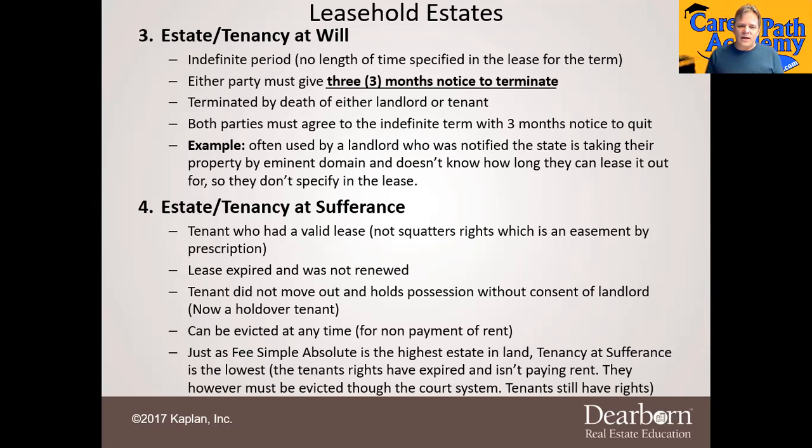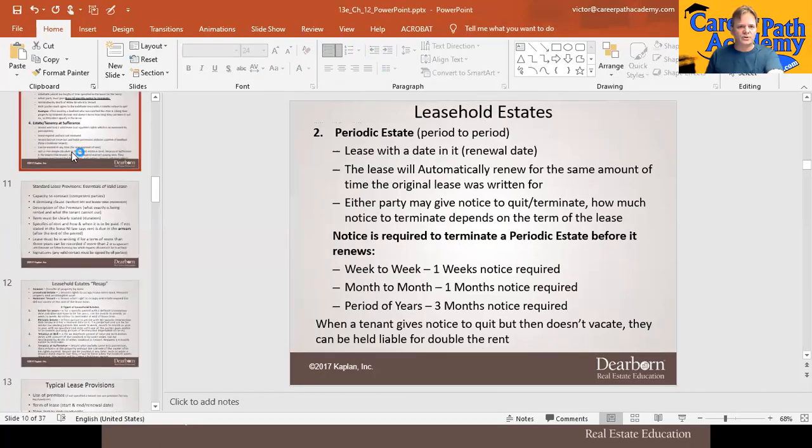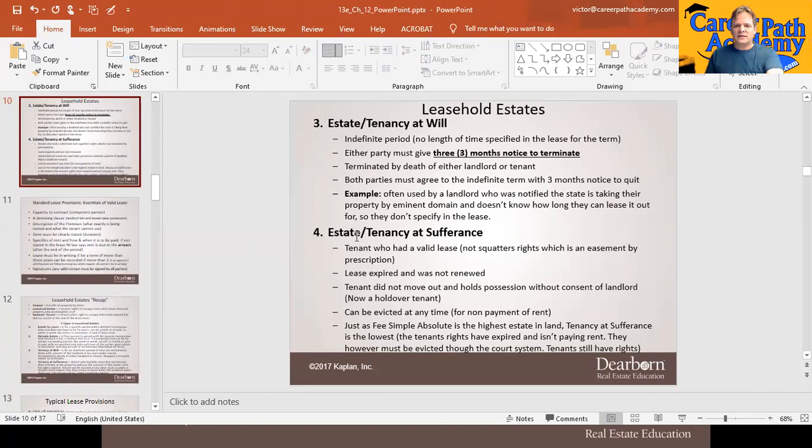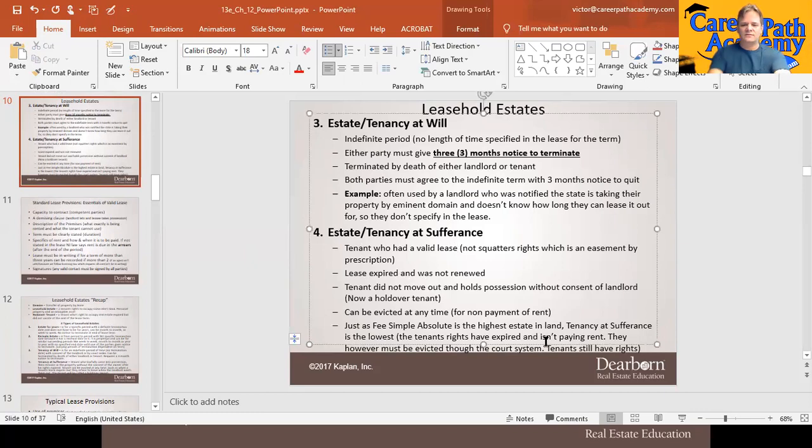All right, so a tenancy at sufferance is a tenant here. Let me make this a little simpler. An estate or tenancy at sufferance is a tenant who had a valid lease. The lease expired, and the tenant did not move out. Okay, they're a holdover, right?